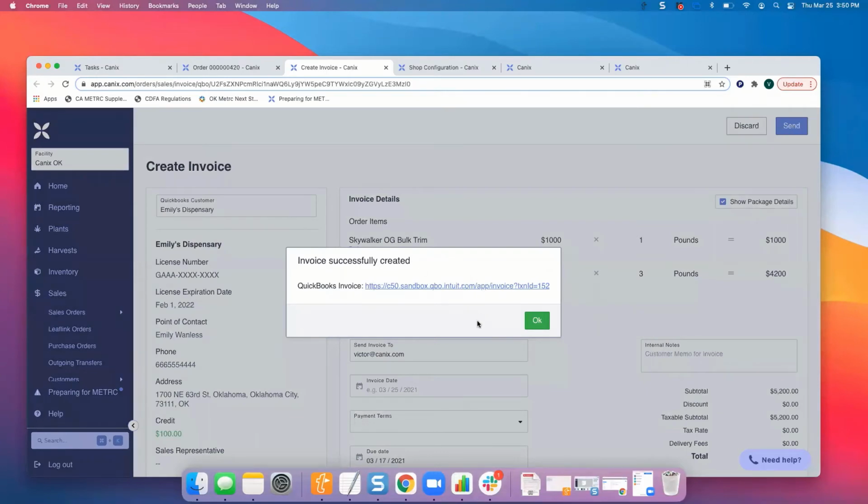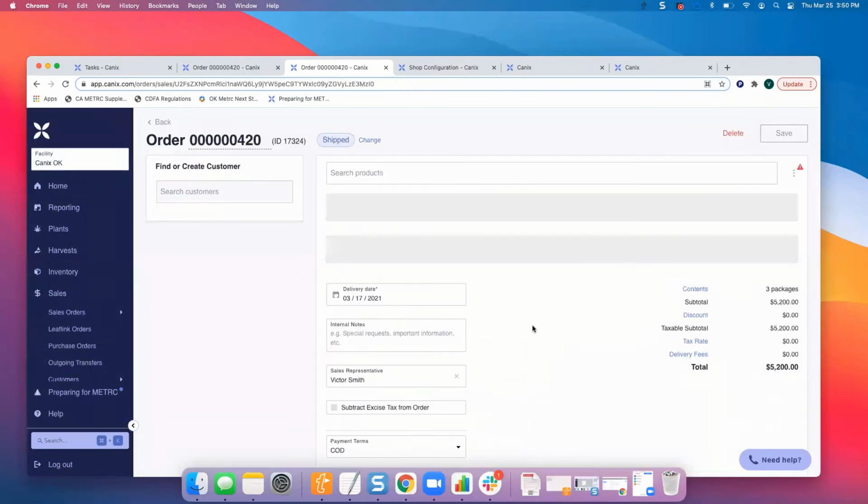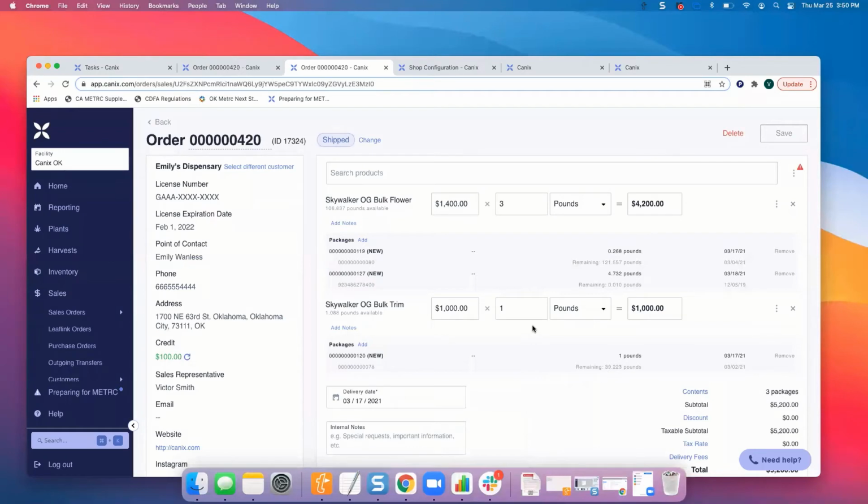And then you can see here, this is going to be the QuickBooks invoice. We can click on that, download that invoice and have that. This is just going to be a confirmation that the invoice was created and sent to QuickBooks. Okay, perfect. So that's everything I wanted to cover as far as the QuickBooks updates.